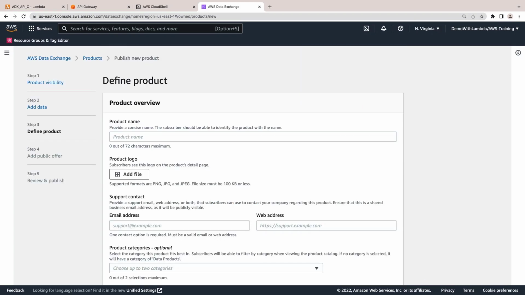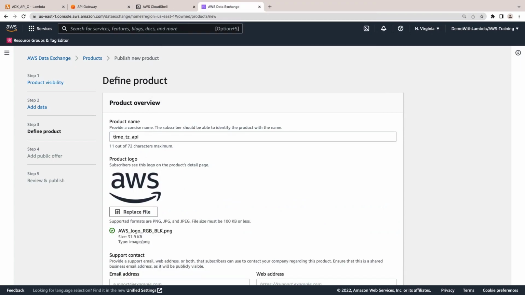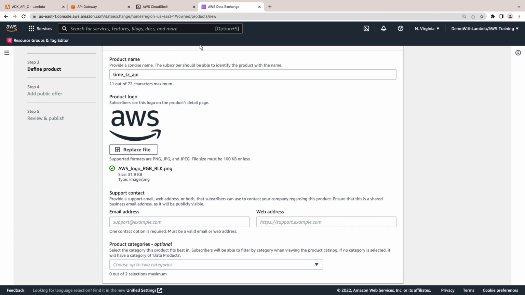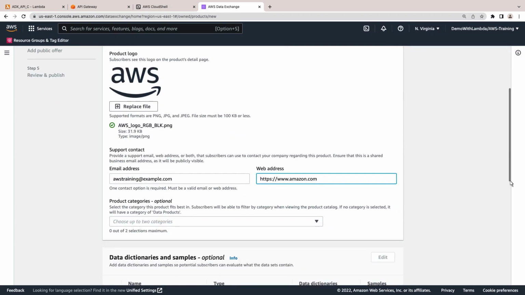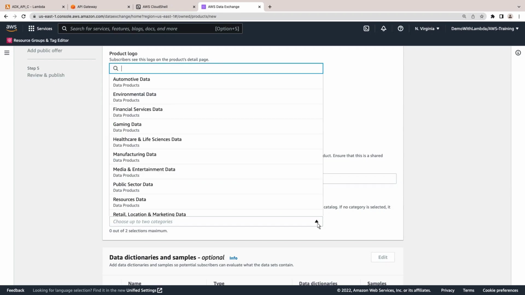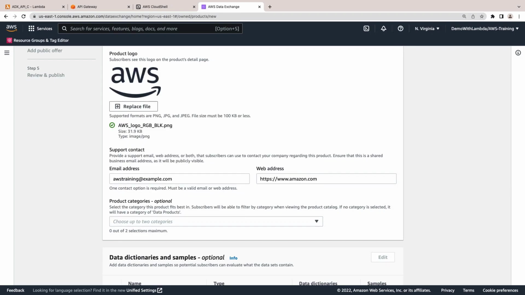Here we'll define the product. This is what customers will see when reviewing our product in the AWS Data Exchange catalog. Let's start by naming it. We can add a product logo. The product also needs a support contact. We can optionally choose product categories. Including data dictionaries is optional as well.